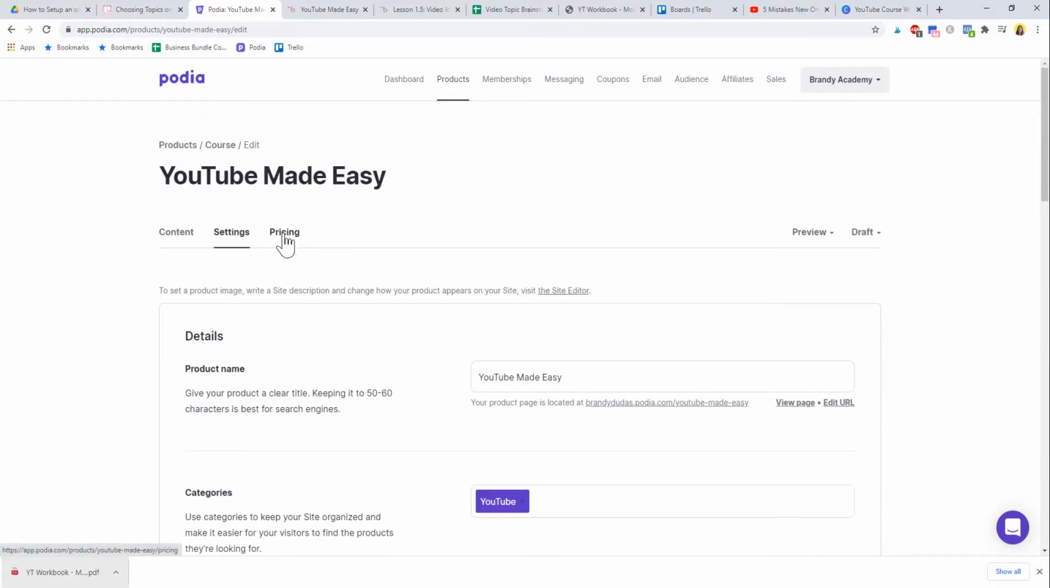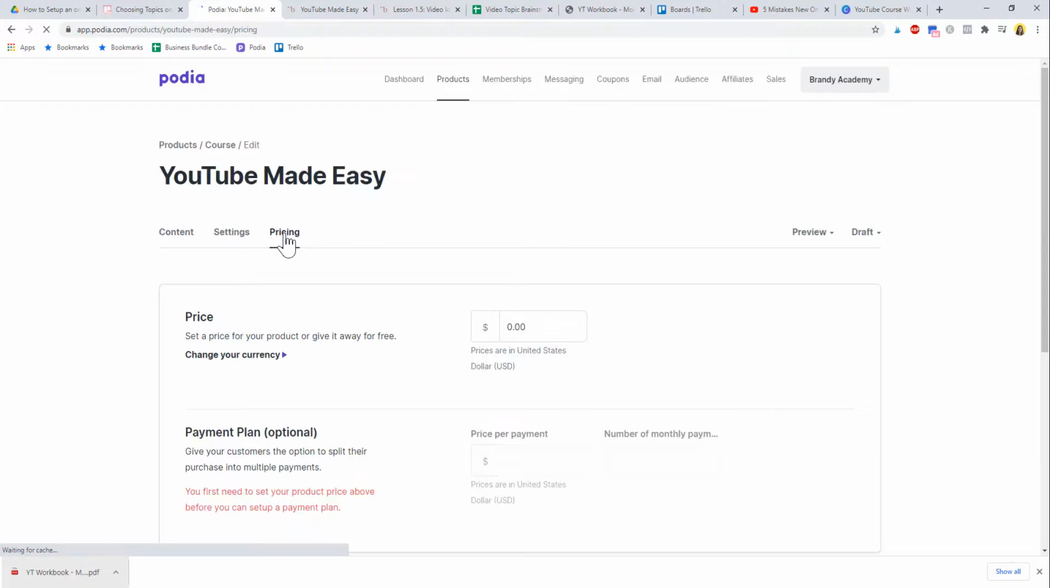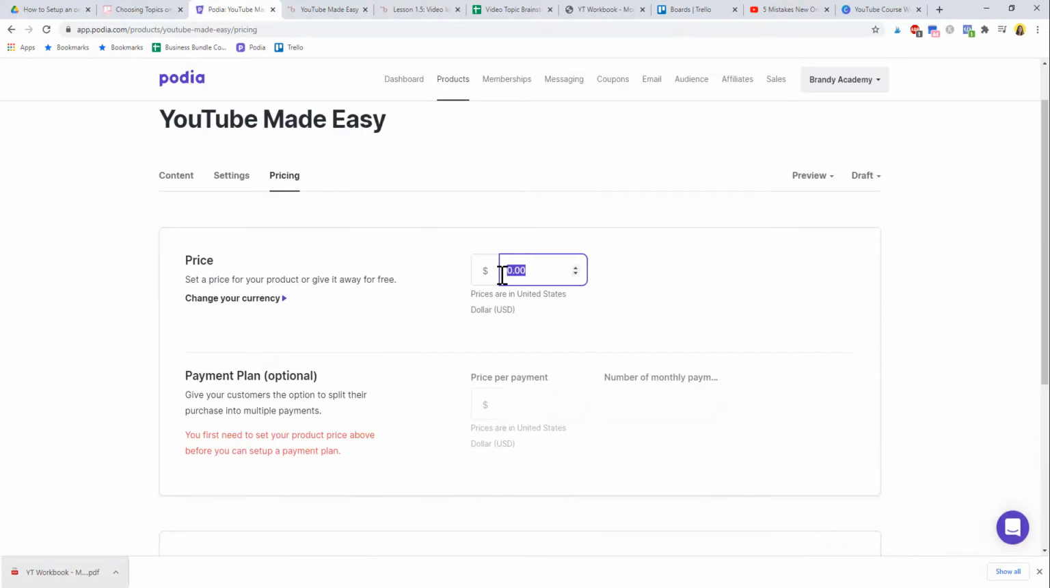All right, so I'm gonna go into pricing. So I'm gonna set this as $397 USD. And then you can also do the payment plan. So now, as I mentioned before, if you are on the 14-day trial, it's really important to upgrade your subscription to Podia before you offer a payment plan. And I speak from experience on this one.